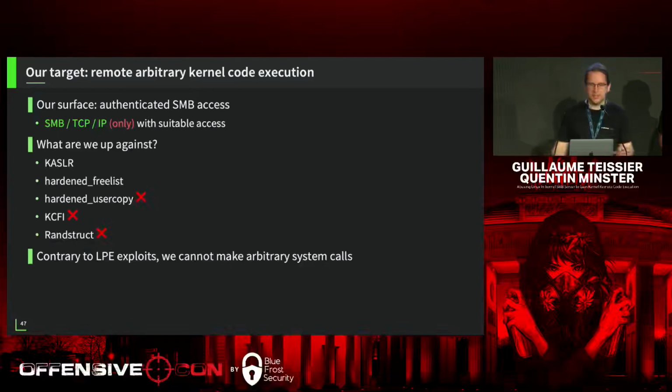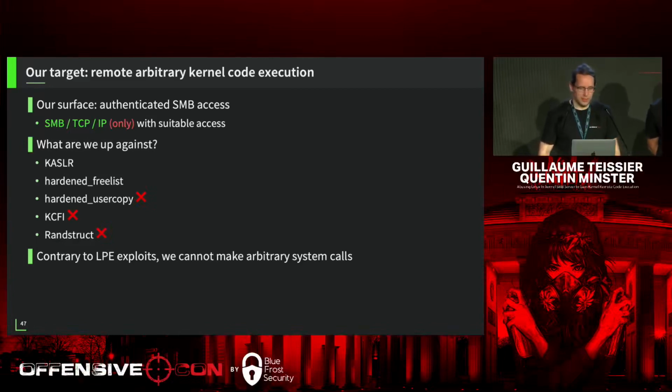Okay, so now we're going to be moving on to exploitation. Our context is that we have access to a ksmbd server. We have a share on that server. We can access it through TCP, and we want to breach that server. It's going to be running a kernel with KASLR, so we don't know where the kernel base is. It has hardened freelist, which is the freelist randomization I was talking about earlier about the slabs, so we can't predict the slab state.